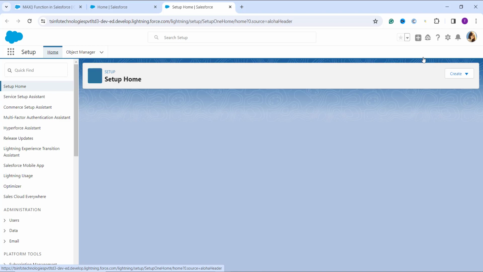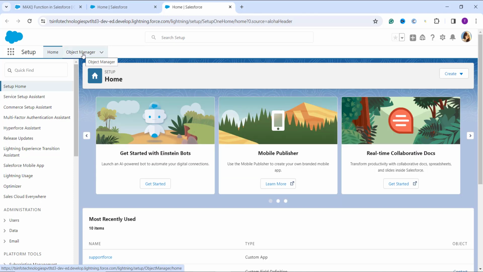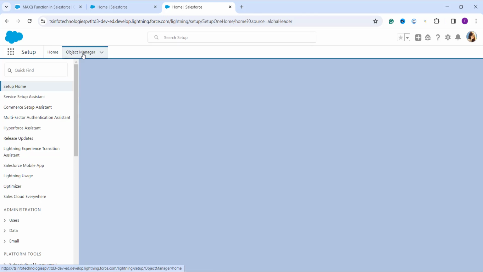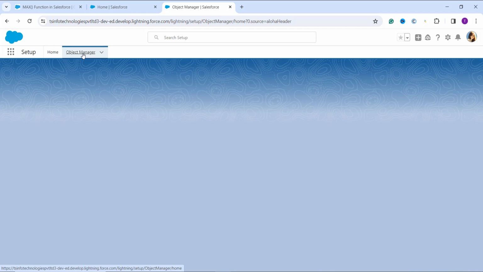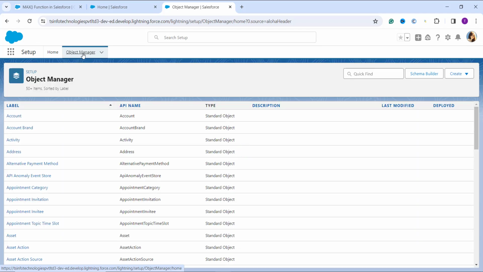Now you can see that on the top of the bar we have an option called Object Manager, or you can say a tab with the name Object Manager. You need to click on that, and from here you will get the list of all the objects in Salesforce, either custom or standard. Now it's time to choose the object on which you want to use this MAX function.